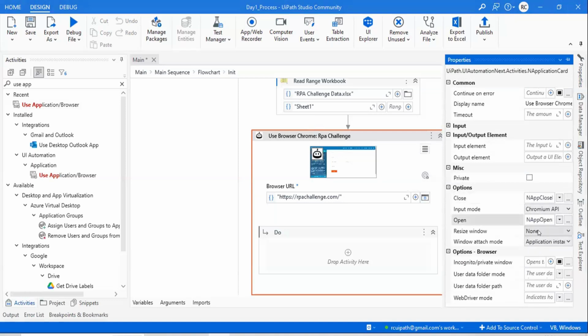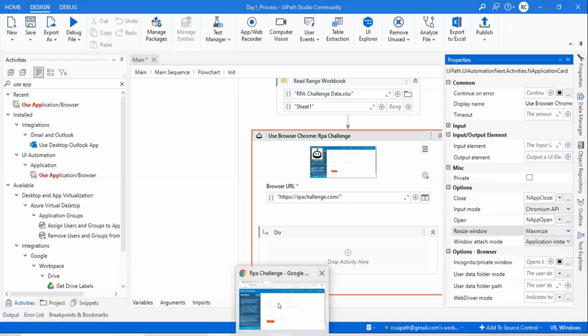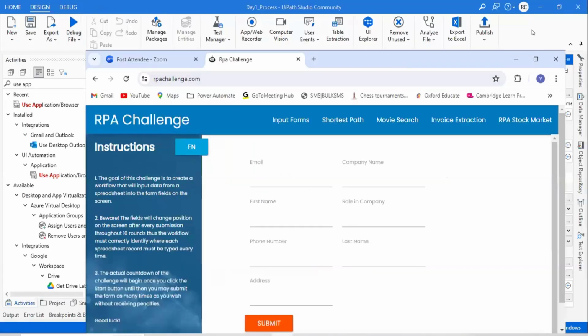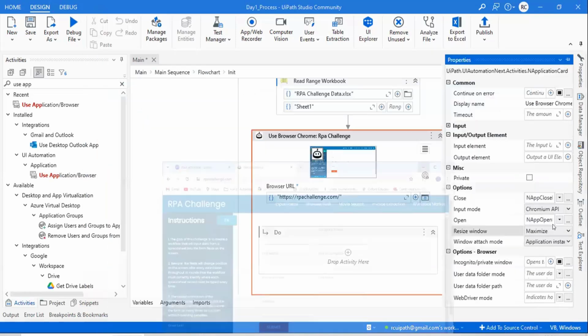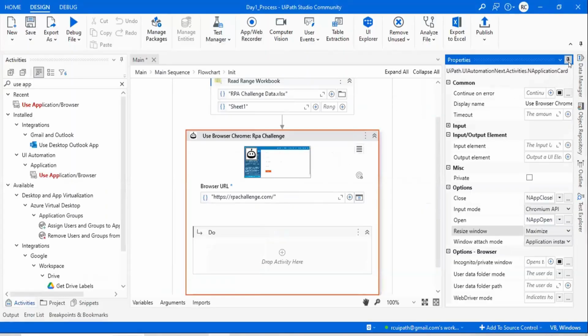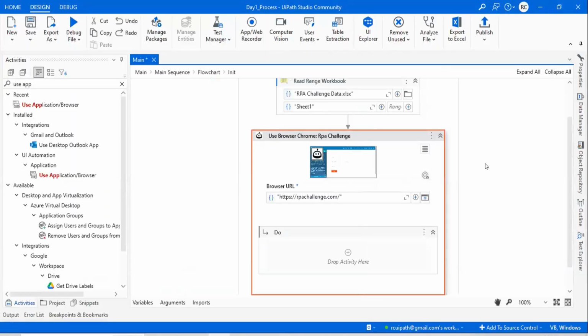And there is one more thing, resize window. Always make it maximize. Why? Because sometimes if you resize the browser and close it, next time it will open in the same position. Next time it will open in the same position. So it's a good practice, we can always use maximize. Okay, so now we got it, how to launch the browser. There is no doubt about it. Correct.